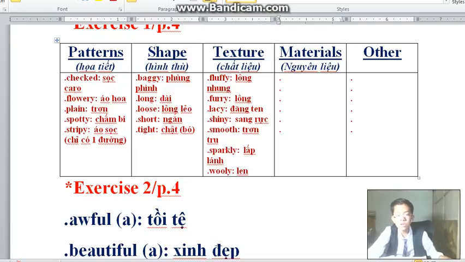Okay, so we'll go to the chart of materials. Materials means nguyên liệu. Cái nguyên liệu nó được làm từ đâu? How can it be made? Materials first. Cotton. You know it is cotton. Vải cotton.